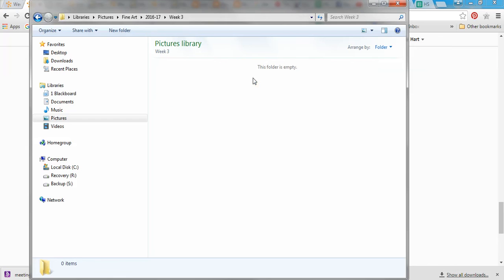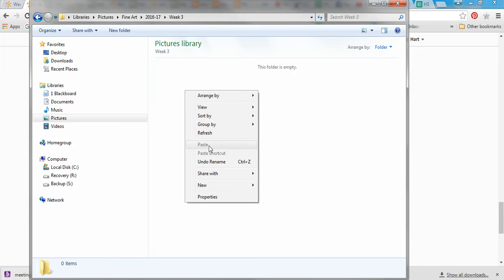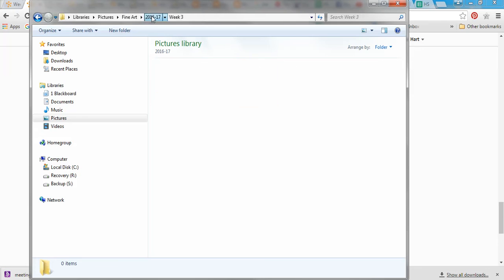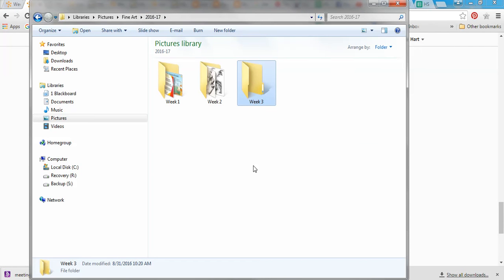Then you have to double click on them and make sure that they're open before you right click and paste, because you want to make sure that it goes into the folder. Otherwise, it'll end up just out here, which is fine. You can just grab it and drag it into whatever folder that you want to put it in. I do that all the time. But that is how you get your pictures off your phone.